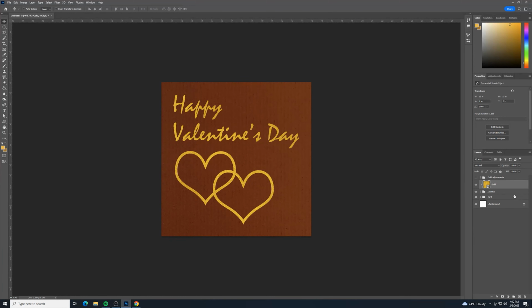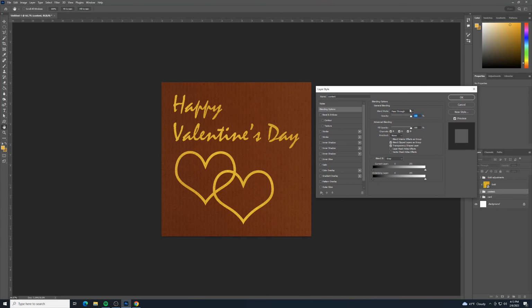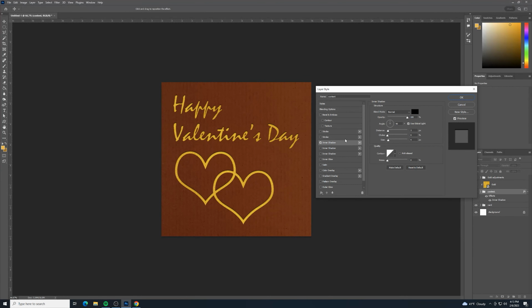All right, next I want to go into the contents layer. I'm going to double click, and it brings up my layer style. In here, we have these different styles that we can use. I am going to go to the inner shadow. With the inner shadow, blend mode normal, opacity is fine. I do want the color to be black. I'm going to change this angle to like 124, so it's kind of off to the side right there.